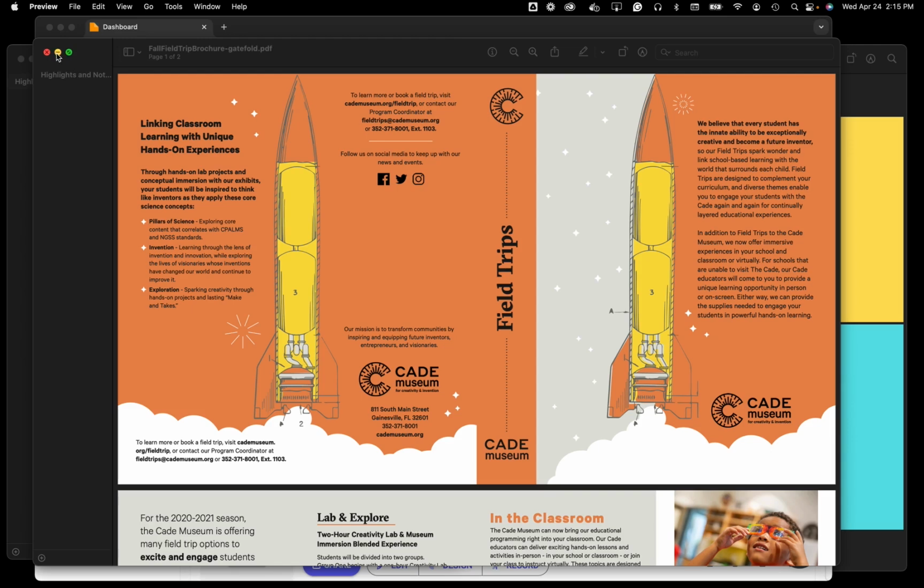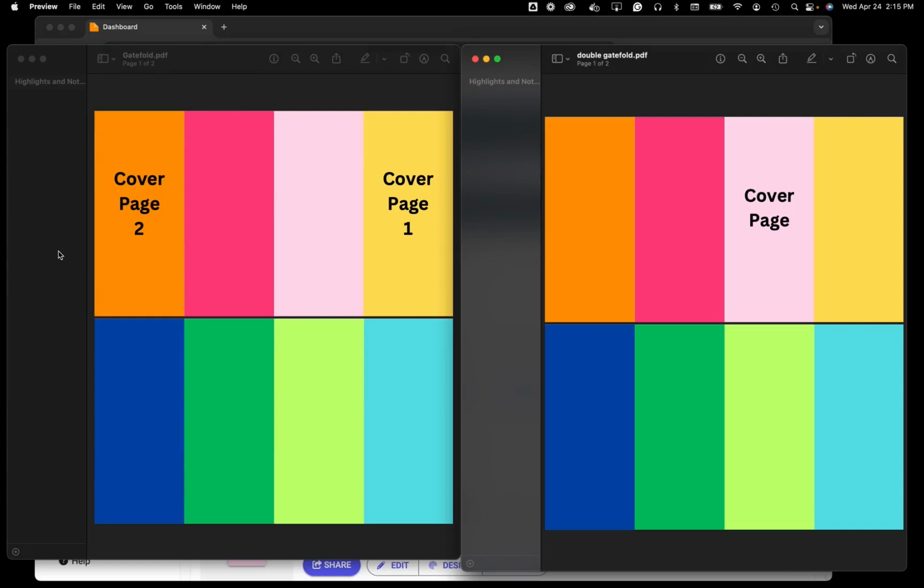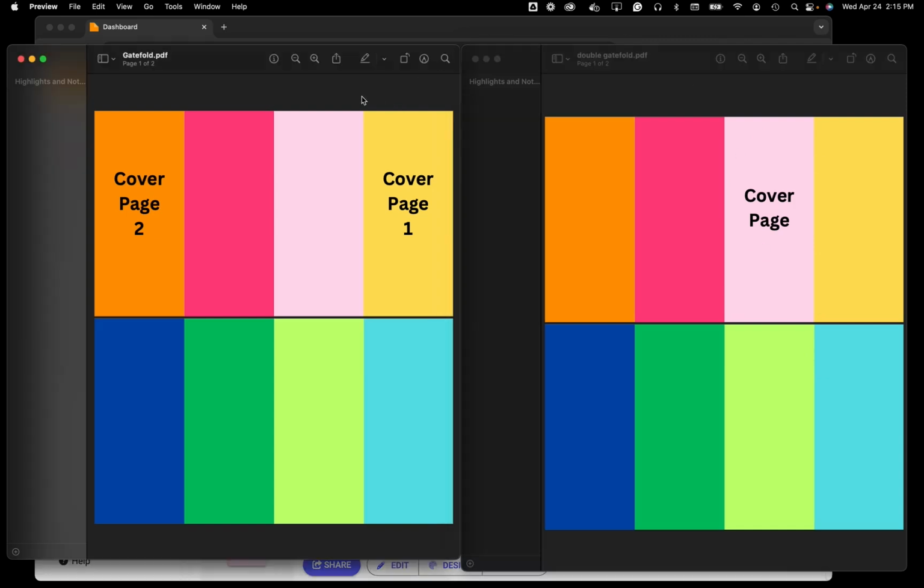So I've actually just made a few PDFs to illustrate what I mean. My document is this one right here, the double gatefold, and this panel on my document is the cover page. Your document might also have that cover page, or it could be a straightforward gatefold, in which case your document opens like saloon doors and it has 2 pages. So it has cover 1 and cover 2 that touch each other and open.